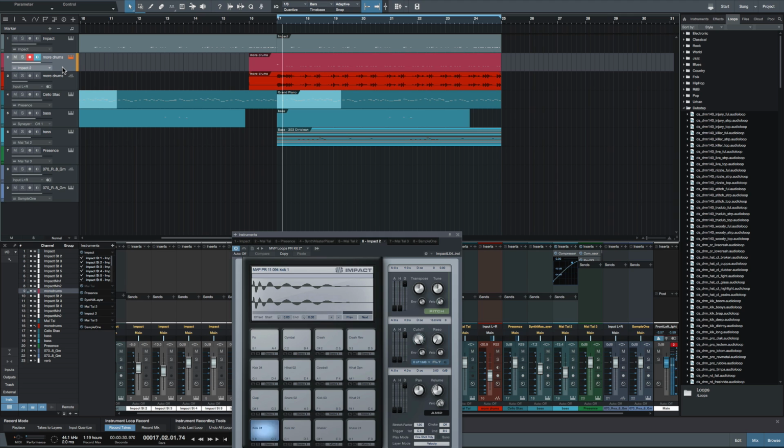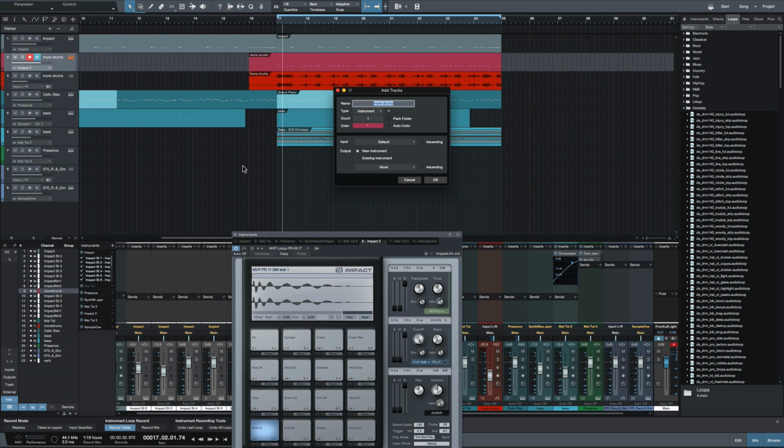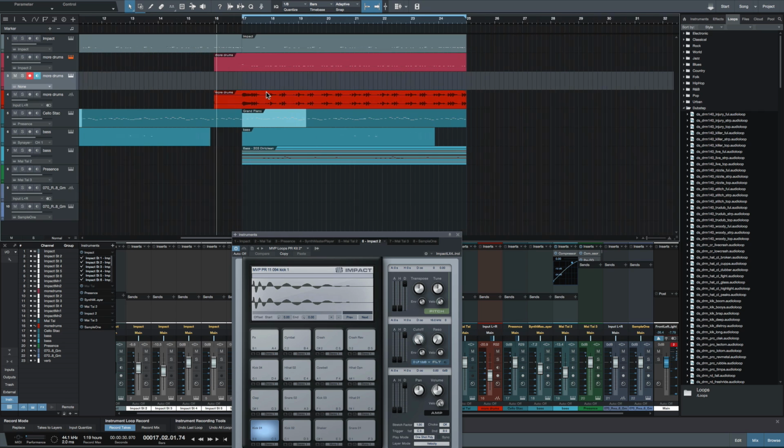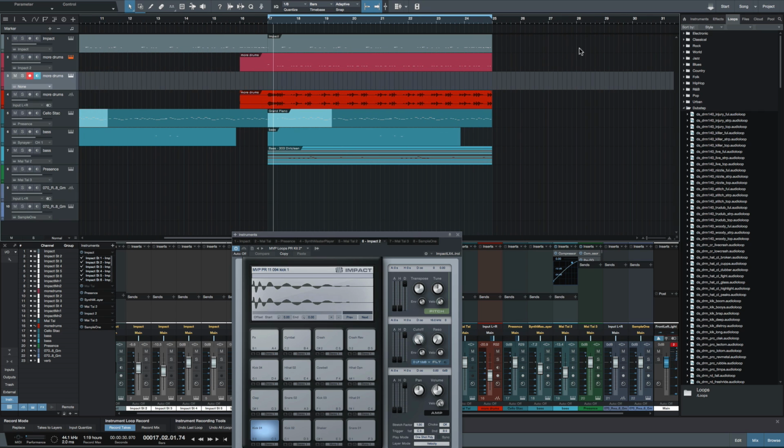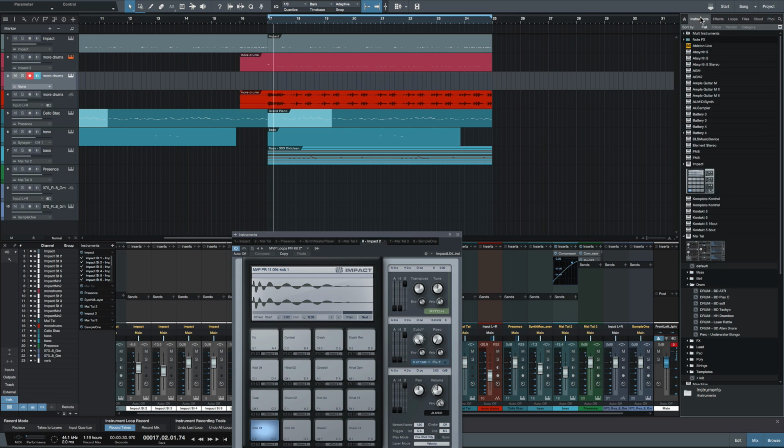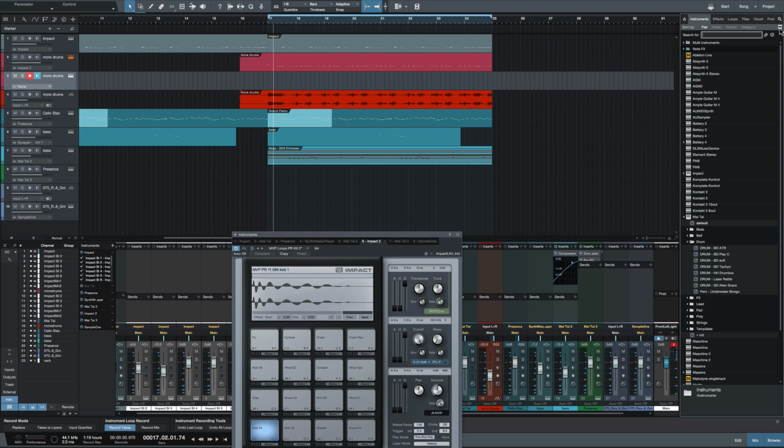Okay. Let's just bring up another drum or whatever. I don't know if I'm still working on the song or not. Let's just see what happens. So when you are in music production mode or even mixing mode, it doesn't matter what mode you are in. It's just the fact that the browser is here to help you with a faster workflow. So in this case, I'm in instruments here.